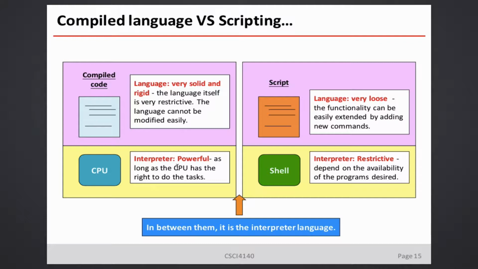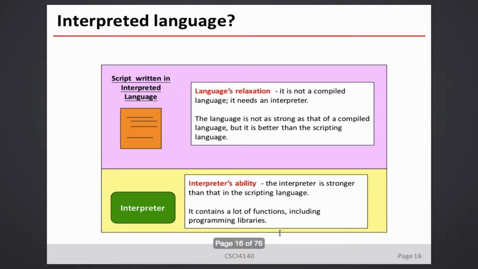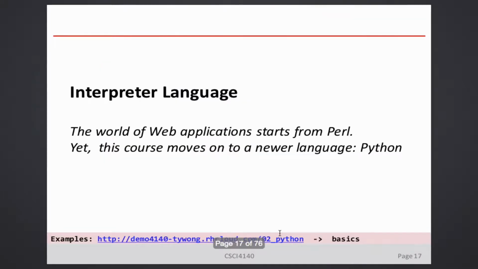Basically, this emerged naturally. It's called interpreter language. Interpreter languages are the languages that you don't need to compile. PHP, Python, Ruby, they are all what we call interpreter languages. Okay, so I will skip all the things. You can read it by yourself.